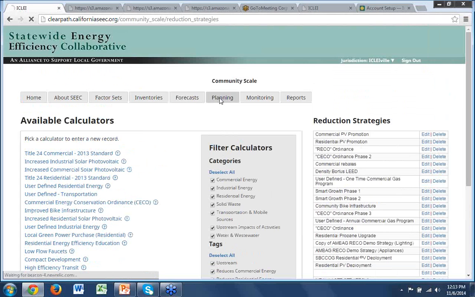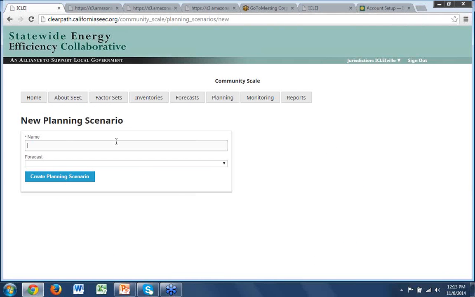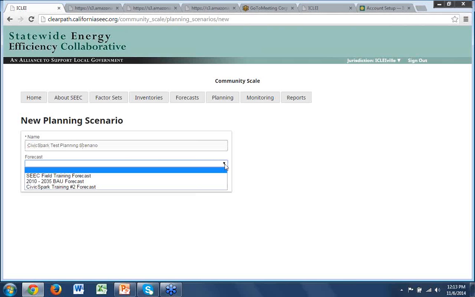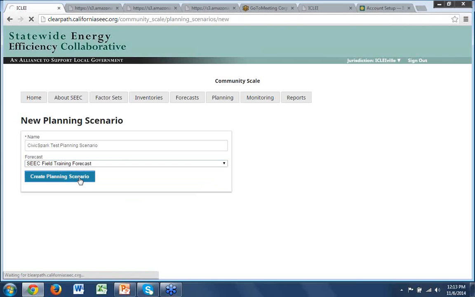So now, how does this all work with the planning scenario? Let's actually go and create a new planning scenario. We can call this the CivicSpark test planning scenario. We could go off the forecast of the SEEC field training forecast, because that's the one, and we can now create this planning scenario.